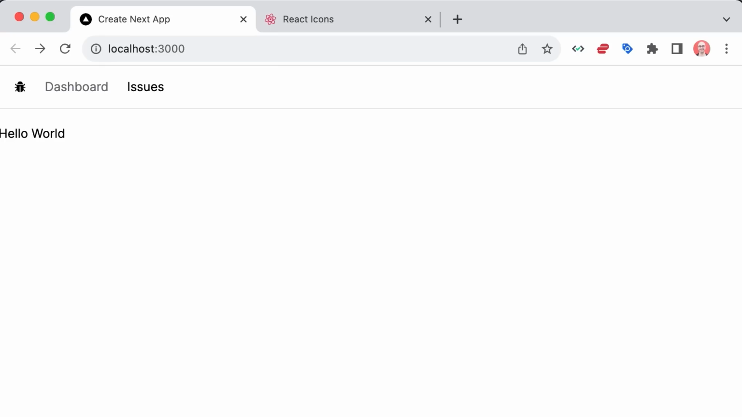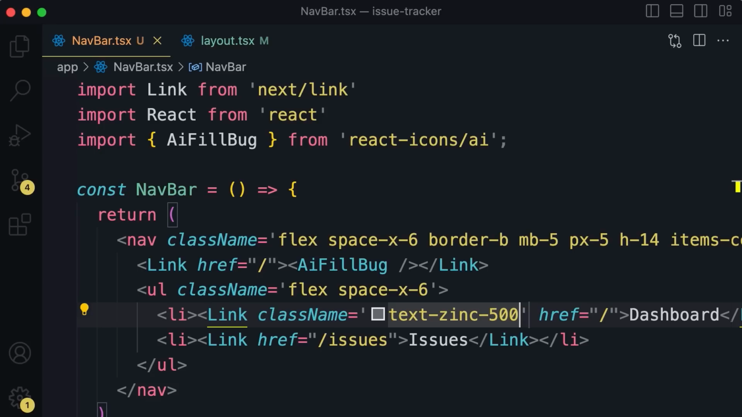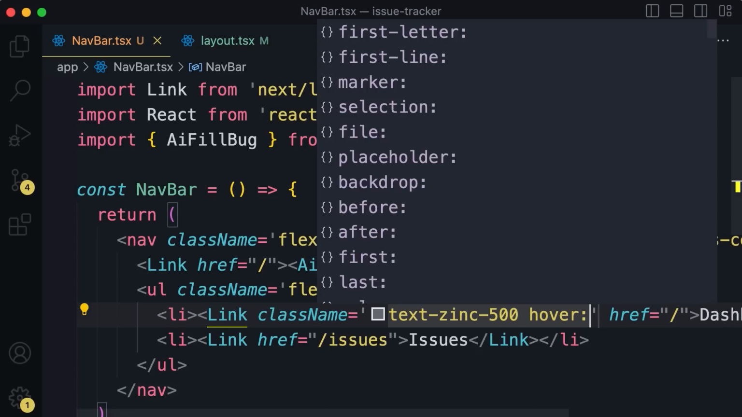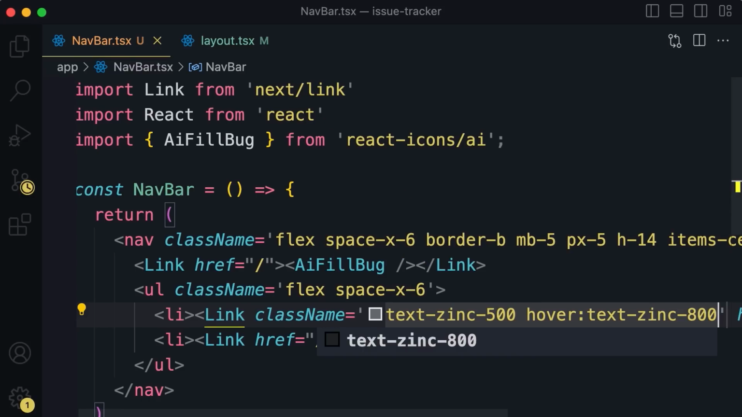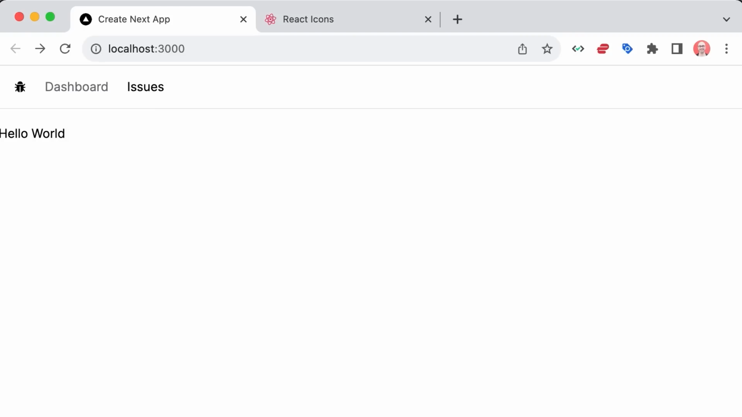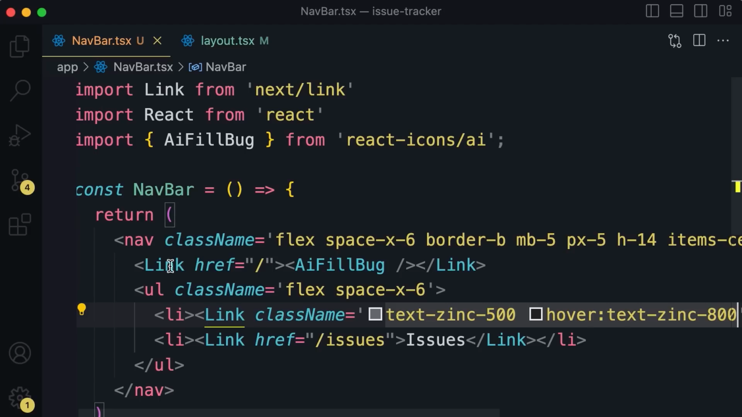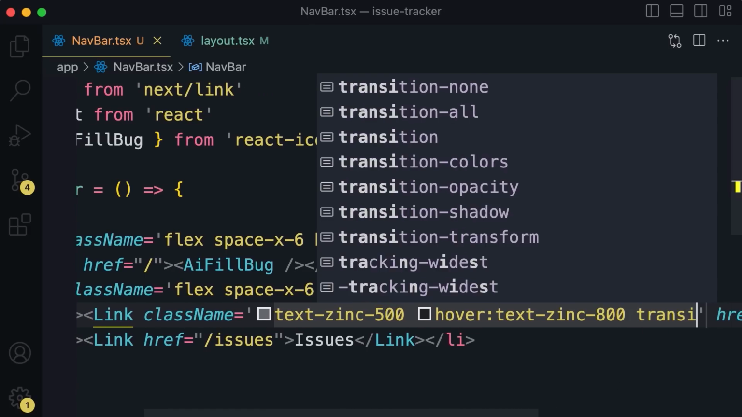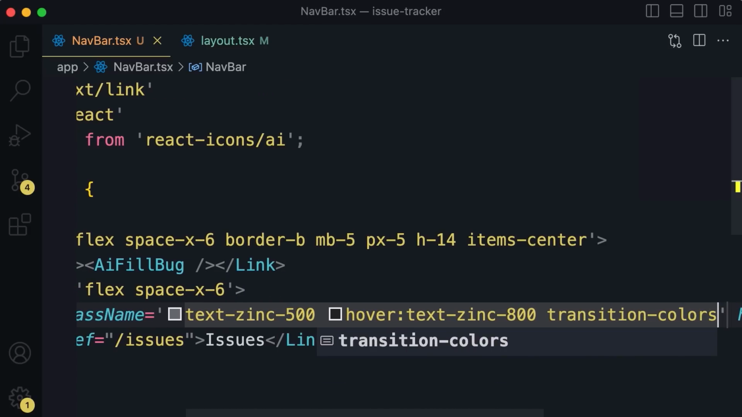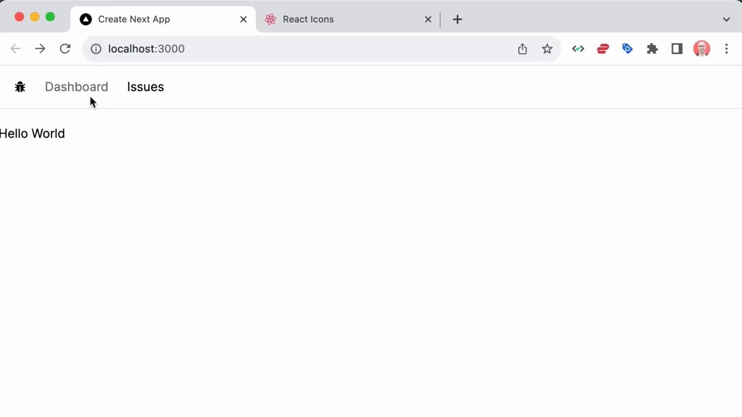Here's what we get. Now to apply a hover effect, we use the hover selector and change the text color to zinc 800. Now take a look. That looks good. Now I want to apply a transition so the change is smoother. To do that, we add another class here that is transition-colors. Now take a look. All right, the transition is smoother.